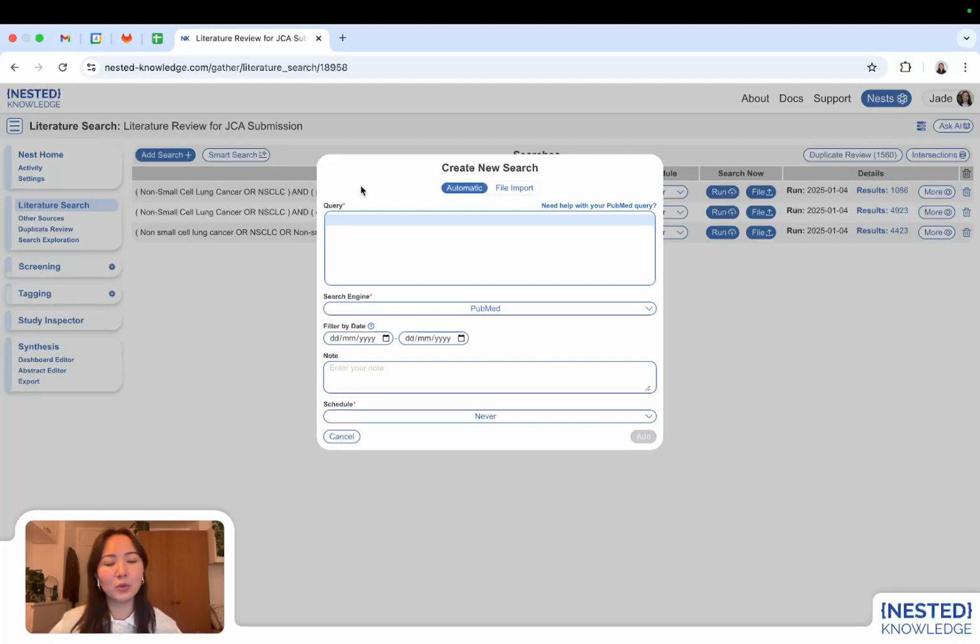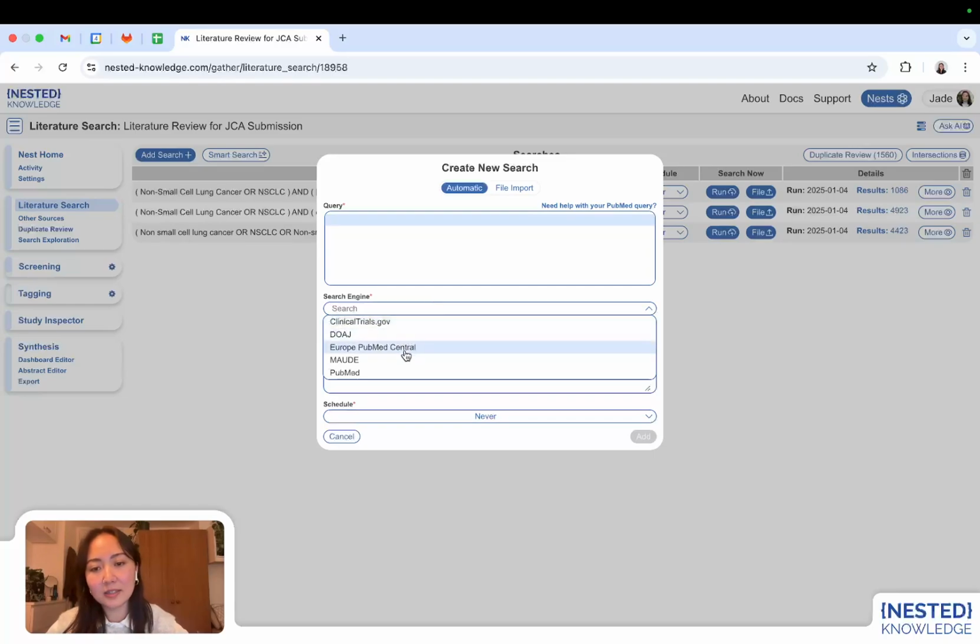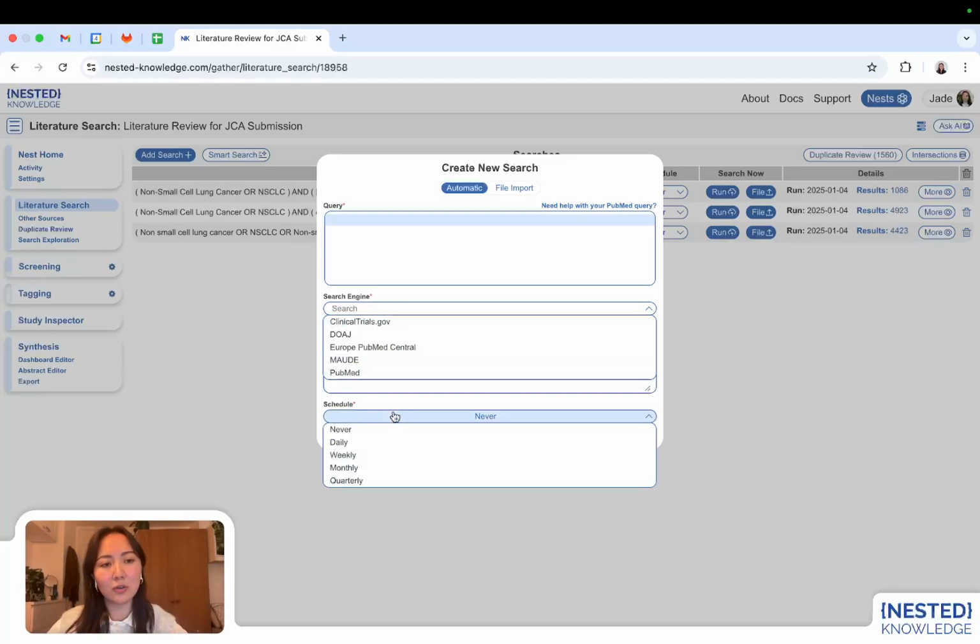So if you have a built query, great, pop that in here, run that on a search engine that we have an API with. These 5 are listed just here, meaning you can run it on a schedule of your choosing. So daily, weekly, monthly, quarterly, have that run in the background, bringing in new relevant literature without you having to think about it.